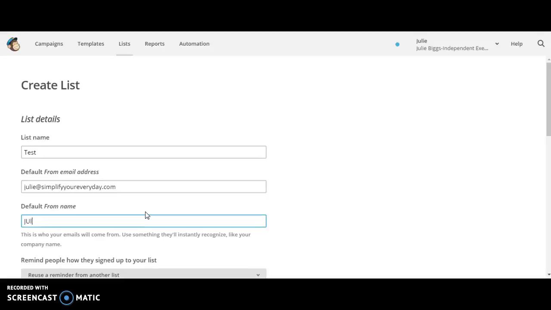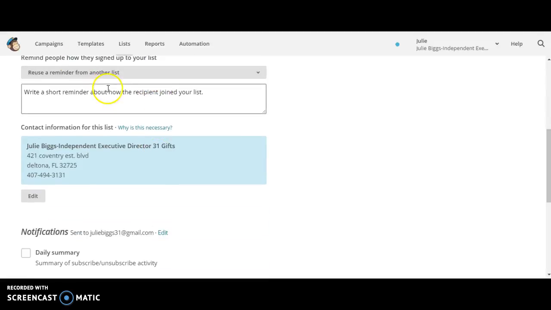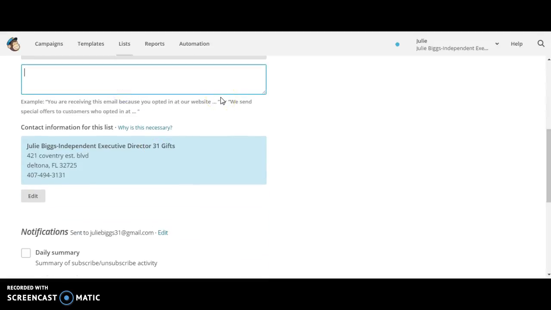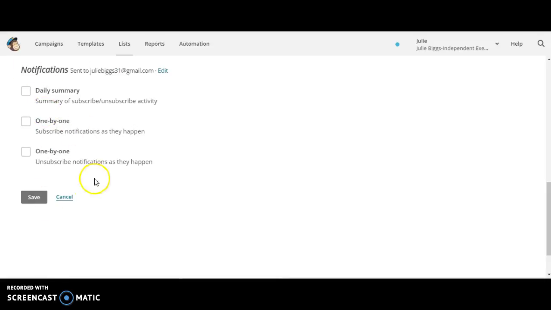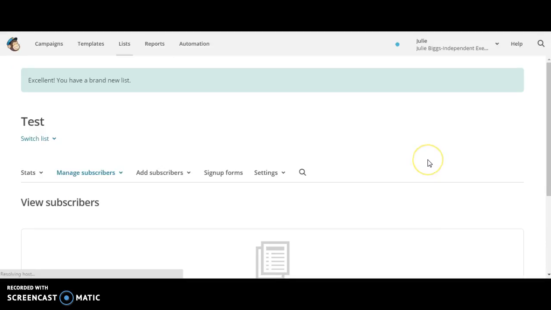So that's mine. I always put my name and my title, but I'm going to skip that for today. Okay, so I write in a reminder how I met these people, so you can say vendor event if that's what you want. Type something in. All of this information is there. I don't actually get a summary when anybody subscribes. You can check that if you'd like. I'm going to click save.